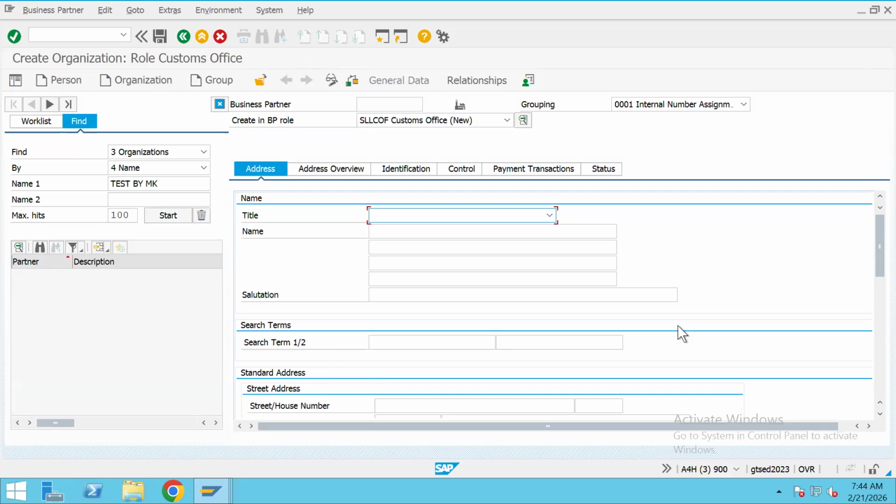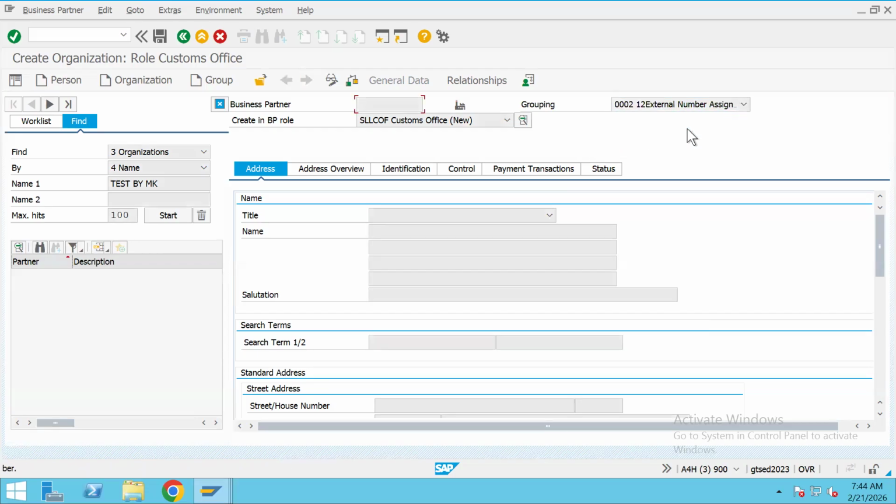We need to assign a number range. We need to select the number range for external. That means we need to select the external. Basically in SAP ECC, at the feeder system level, we have number range intervals, like external and internal, right? But here we have something called business partner grouping. There we have to select the external number assignment.